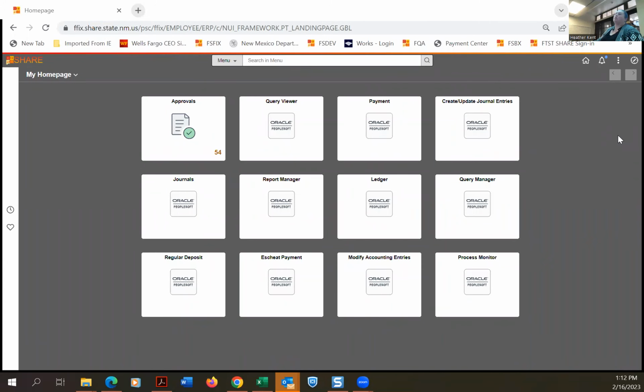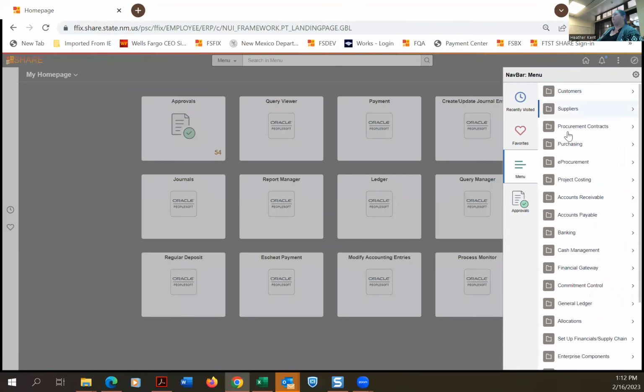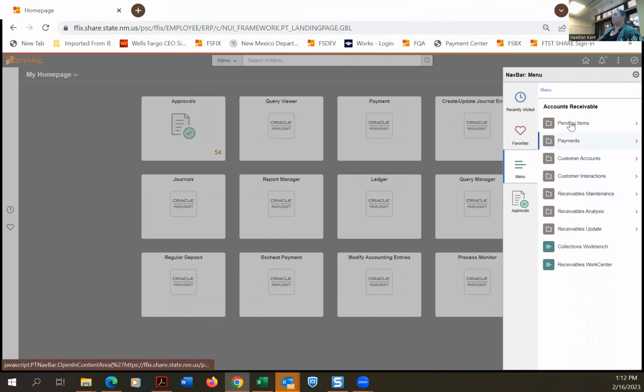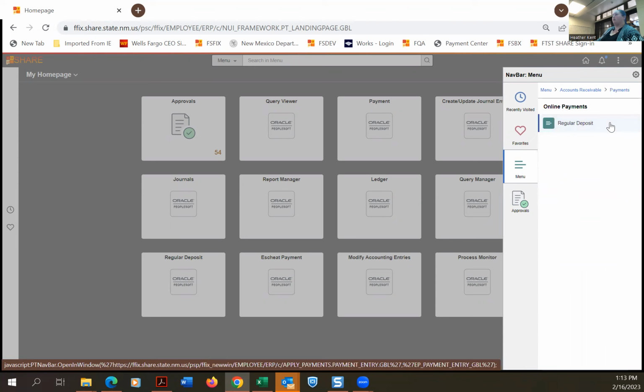This video is to demonstrate how to work a deposit that has been uploaded into Share. If you have the navigation saved to your home page, you can click directly on regular deposit. If you do not, then you can use your nav bar, accounts receivable, payments, online payments, regular deposit.